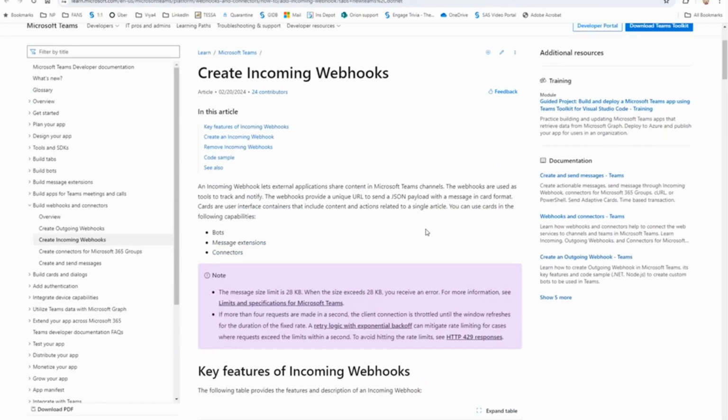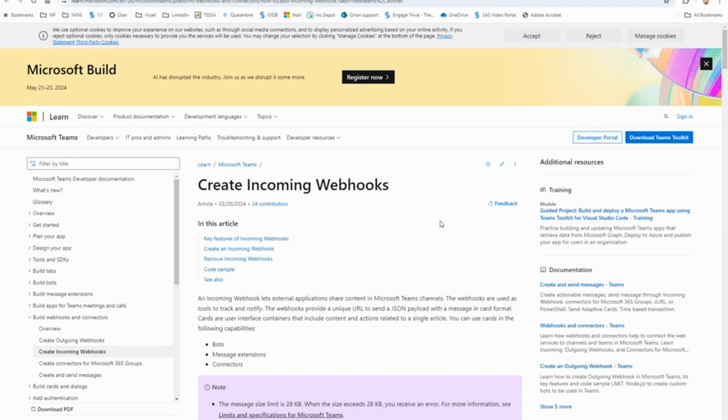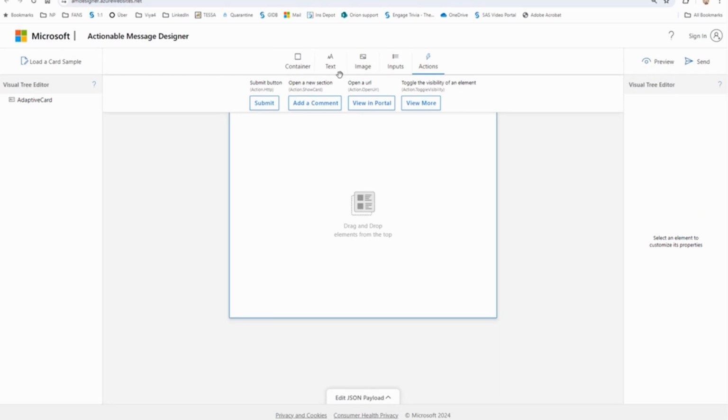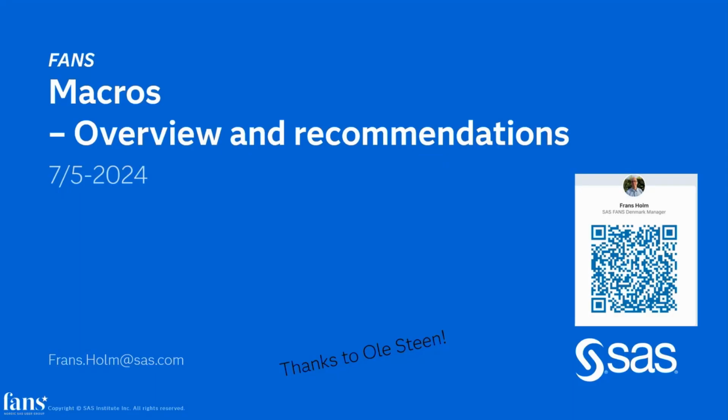Oh, this is the documentation. But I'll remove that second link because this web page contained the designer as well. I don't know what the first one was; it was something that existed at that time. Okay, macros.